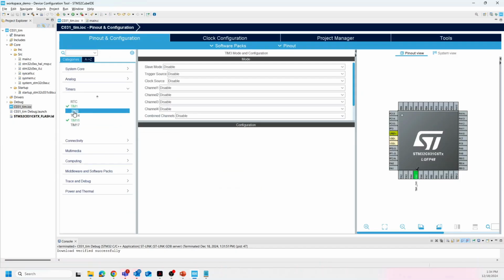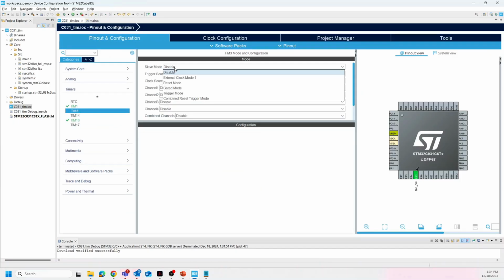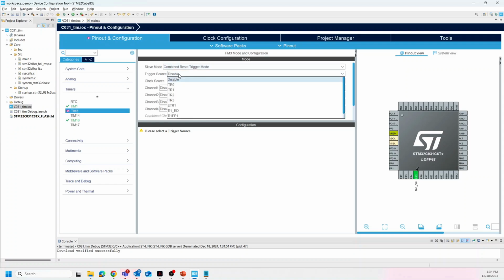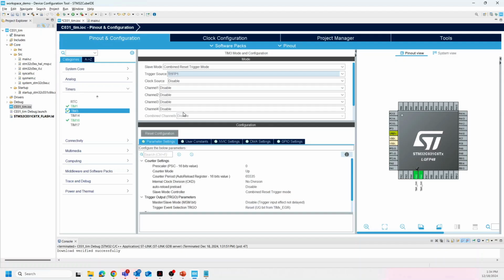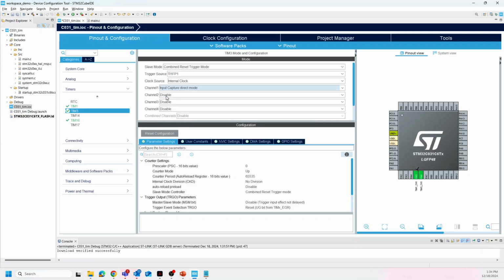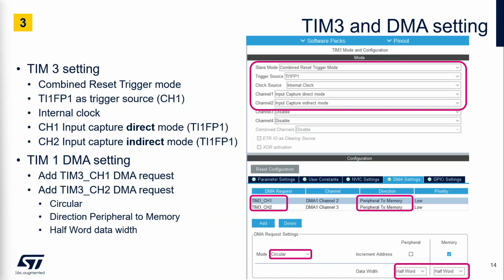Now we enable timer 3 in the combined reset trigger mode. Trigger source will be from channel 1, clock source internal, and channel 1 input capture direct mode and channel 2 indirect mode. For the other settings we return back to the presentation.